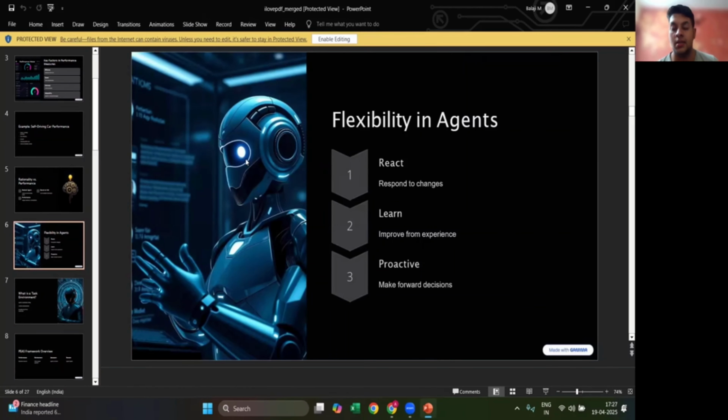Flexibility in agents. Flexibility is another important characteristic of intelligent agents. Intelligent agents need to learn to react and respond to changes happening in the environment. They should learn from their experiences so that they can make more proactive decisions in the future.